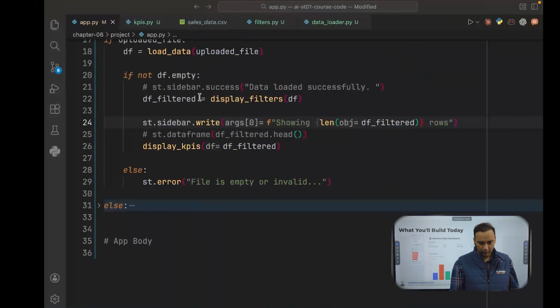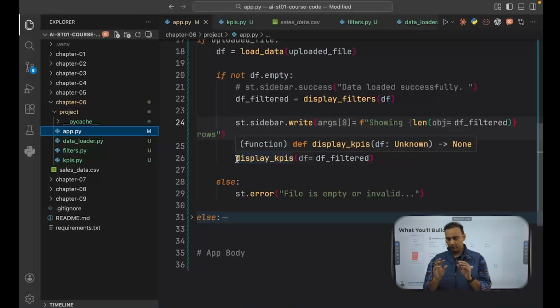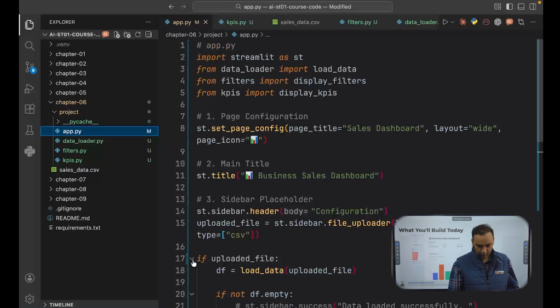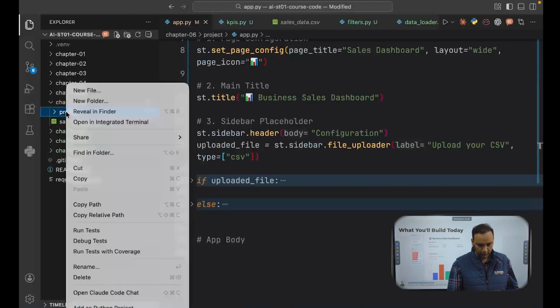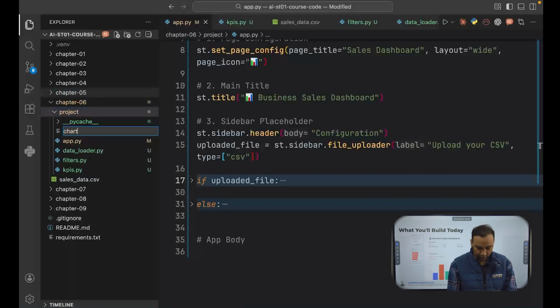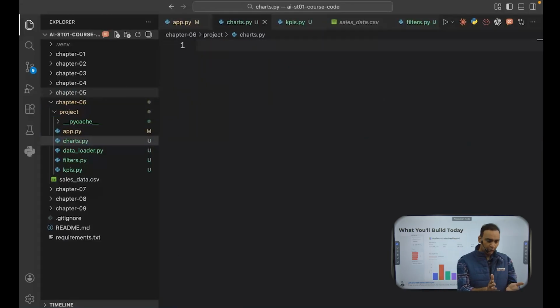Now again, create a new file. I want to create small files, which is good for learning also. So I'll create a new file. Let me call it charts, because if you have to go back to your code, you can actually know. You can go to app.py, charts, data loader, filters, KPI. You know exactly where you have to go.